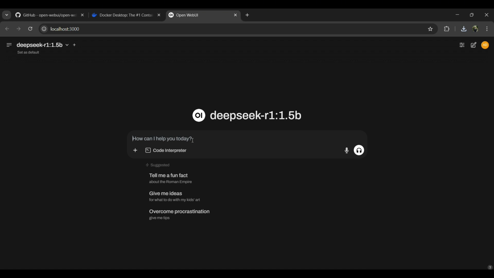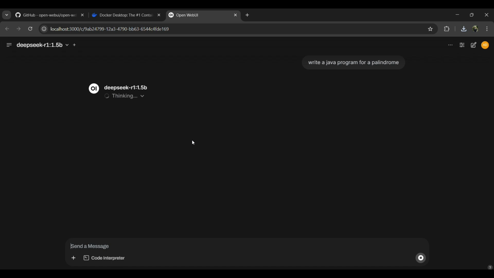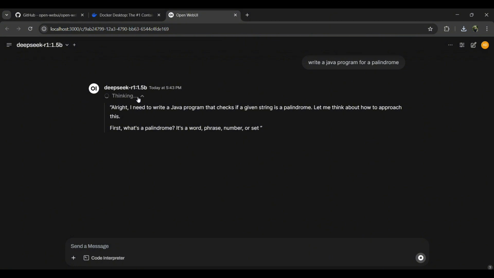And if I ask the same question, write a Java program for a palindrome, right? So it's taking a while, but right there, it's thinking now. And so I gave the same query that I had given on my terminal. And you can see my model has started thinking the flow and the process of the answer.